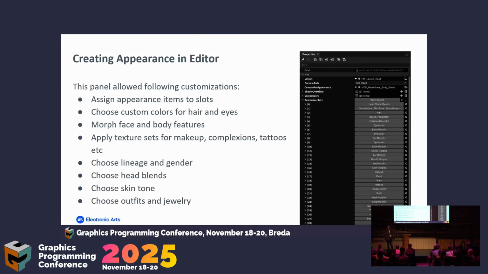The other panel that you saw on the previous slide was the customizer sets that allowed us to do assignment of the appearance items to those slots, choose any kind of hair color or modify any kind of shader parameters, apply any kind of texture sets for makeup, complexion sets, tattoos, etc. It also allowed us to pick the lineage of the character and test that, different gender builds, head blends, skin tones, etc.